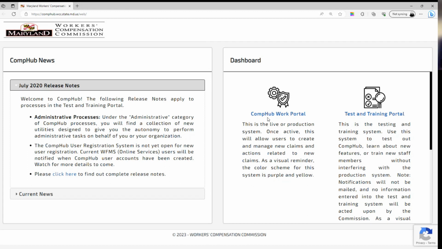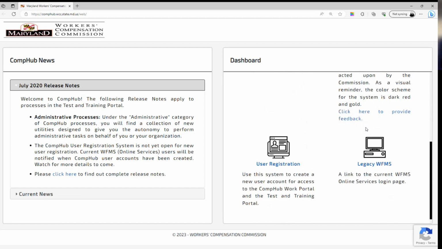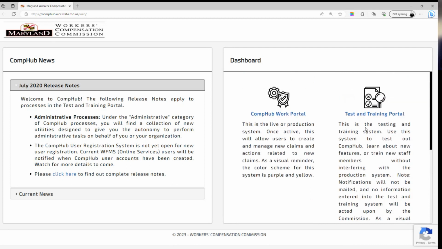You'll be able to access the work portal, which is the production system, the system we will be using for our day-to-day work. The test and training portal is what we'll be using today and what we will be using to test as well as train before release and post-release when we implement new processes and new utilities. We want you to jump in, test, and train. And we have a link for user registration as well as a link to our legacy WFMS system right now. So we're going to jump in and click the test and training portal.